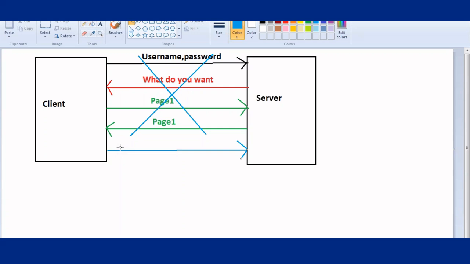So this is what? Stateless protocol. HTTP is a stateless protocol. It will not remember the previous transaction that happened. Every request you make is a new transaction. Am I clear? So HTTP is a stateless protocol and sessionless protocol.